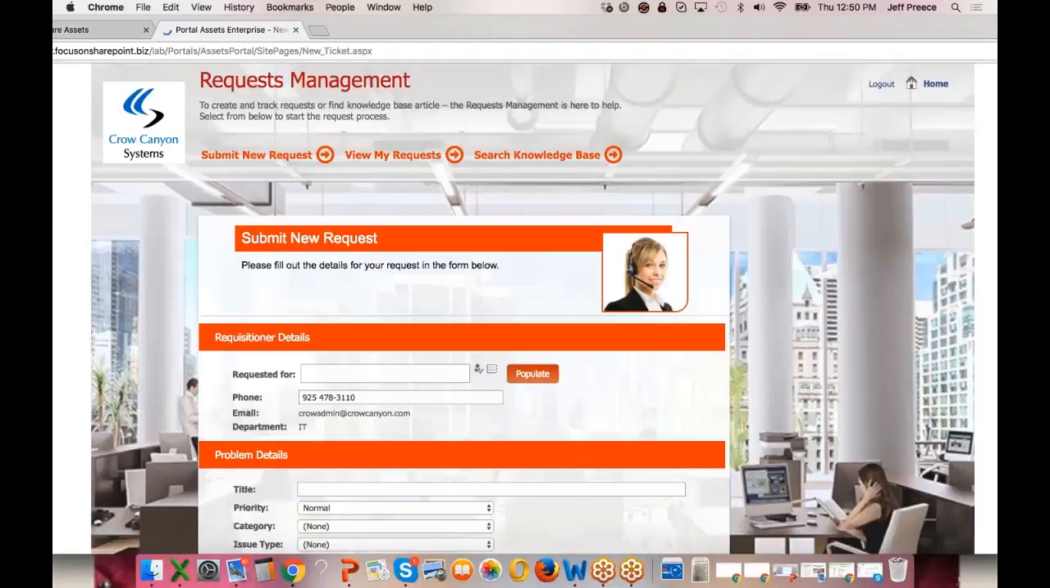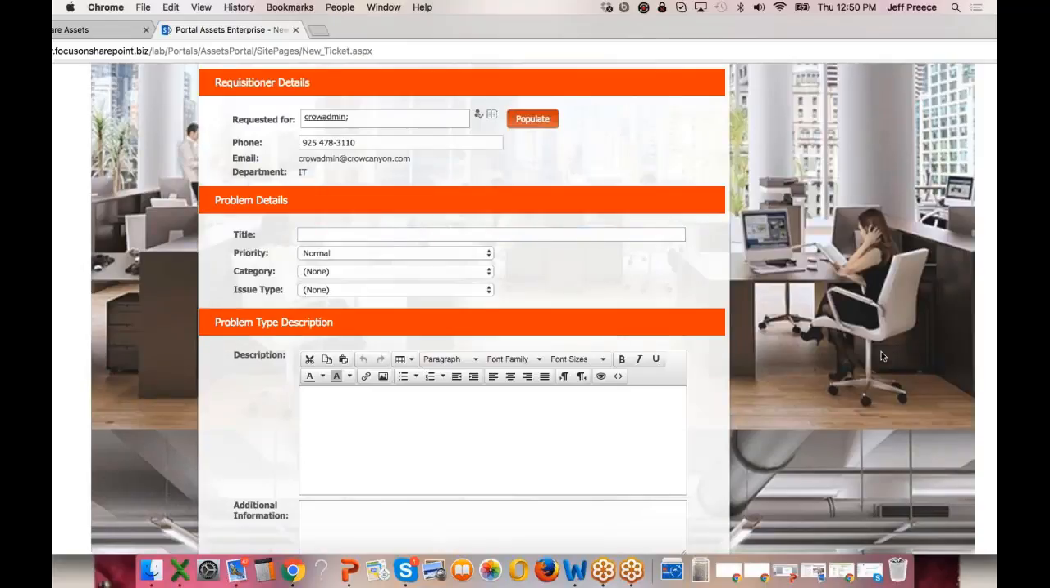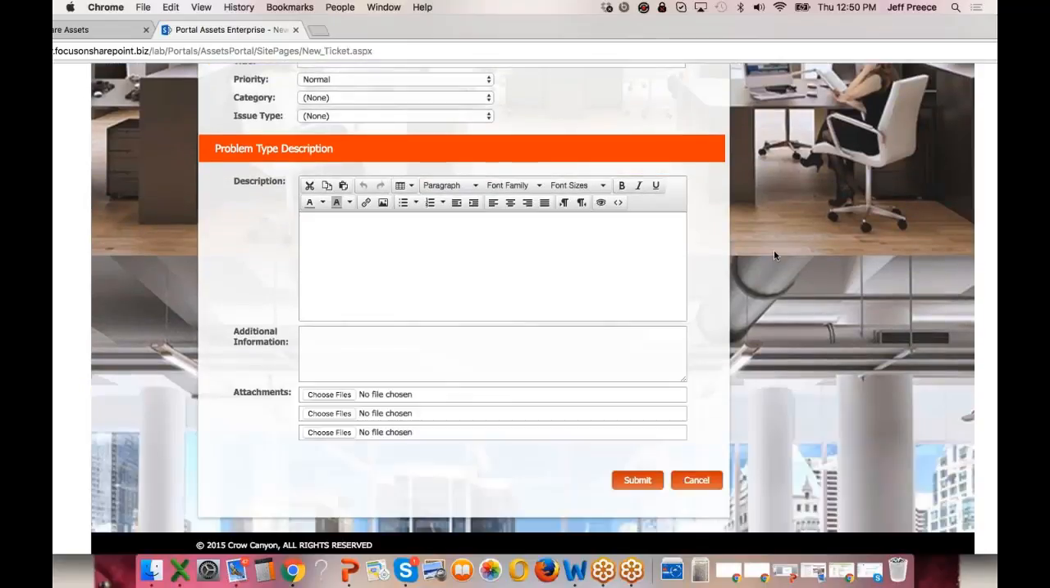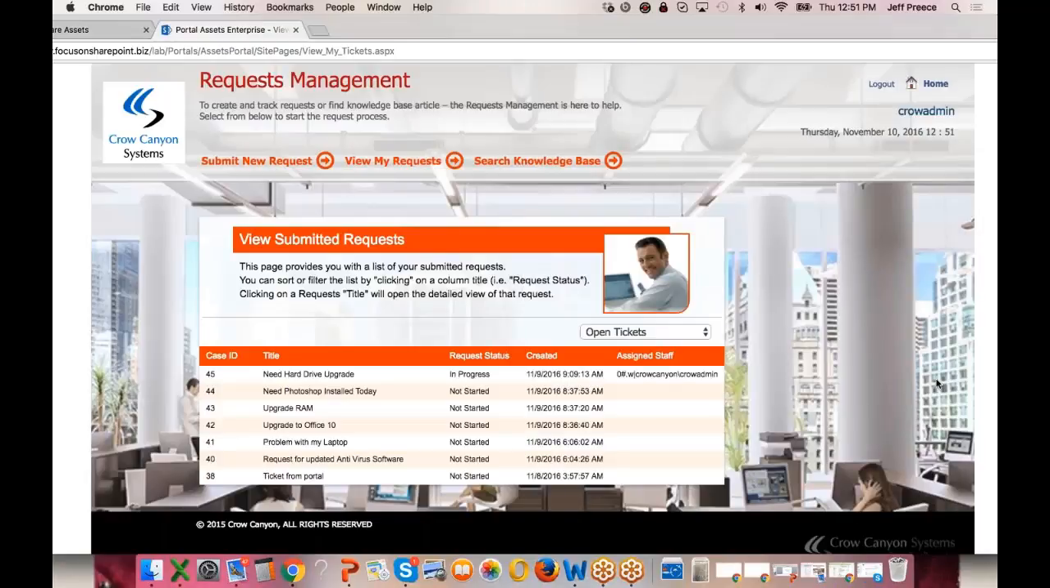And behind that form, it's all AD integrated, so it's going to capture the user. They can just fill out a couple pieces of information, input some description, upload some files, whatever they need to do. Once they submit that, there are a number of notifications that will kick off saying we've received your request and we'll be working on it. So at creation, assignment, resolution, closure, or fulfillment, they'll get notifications.